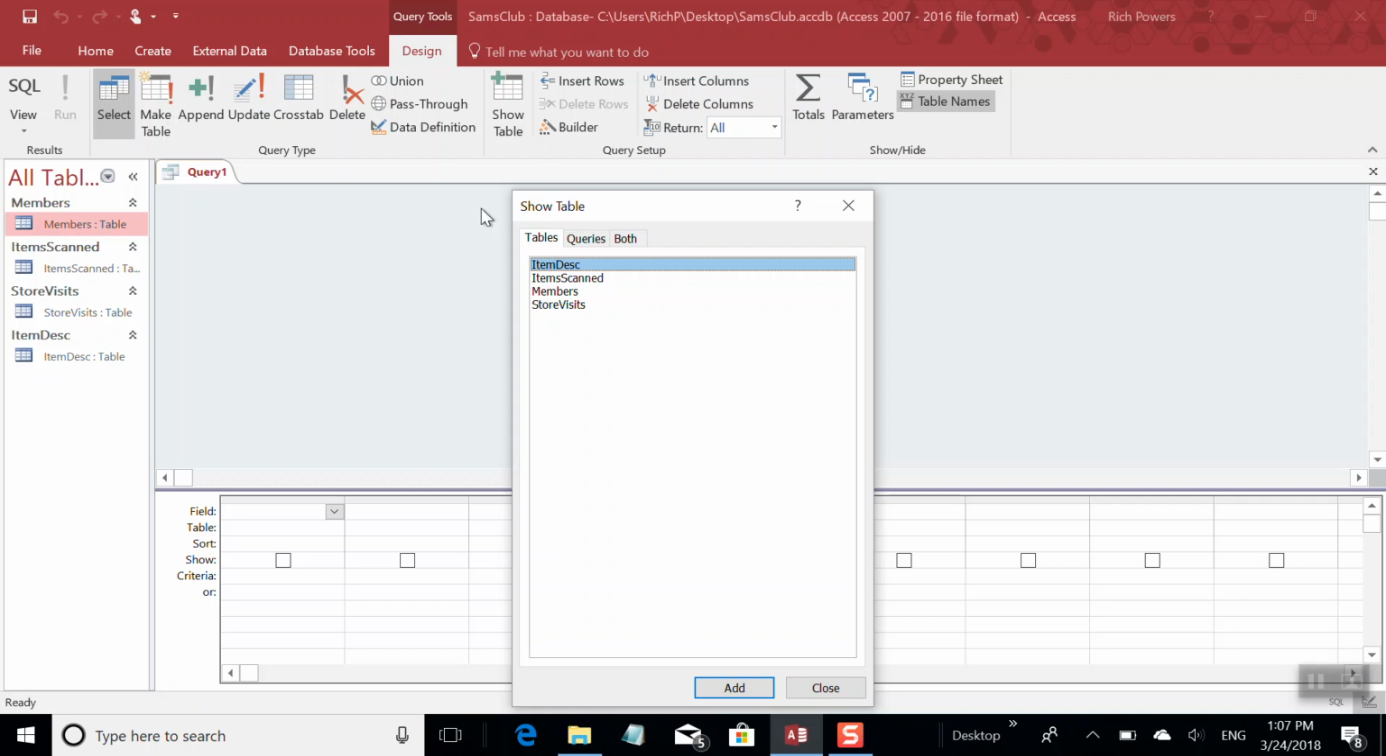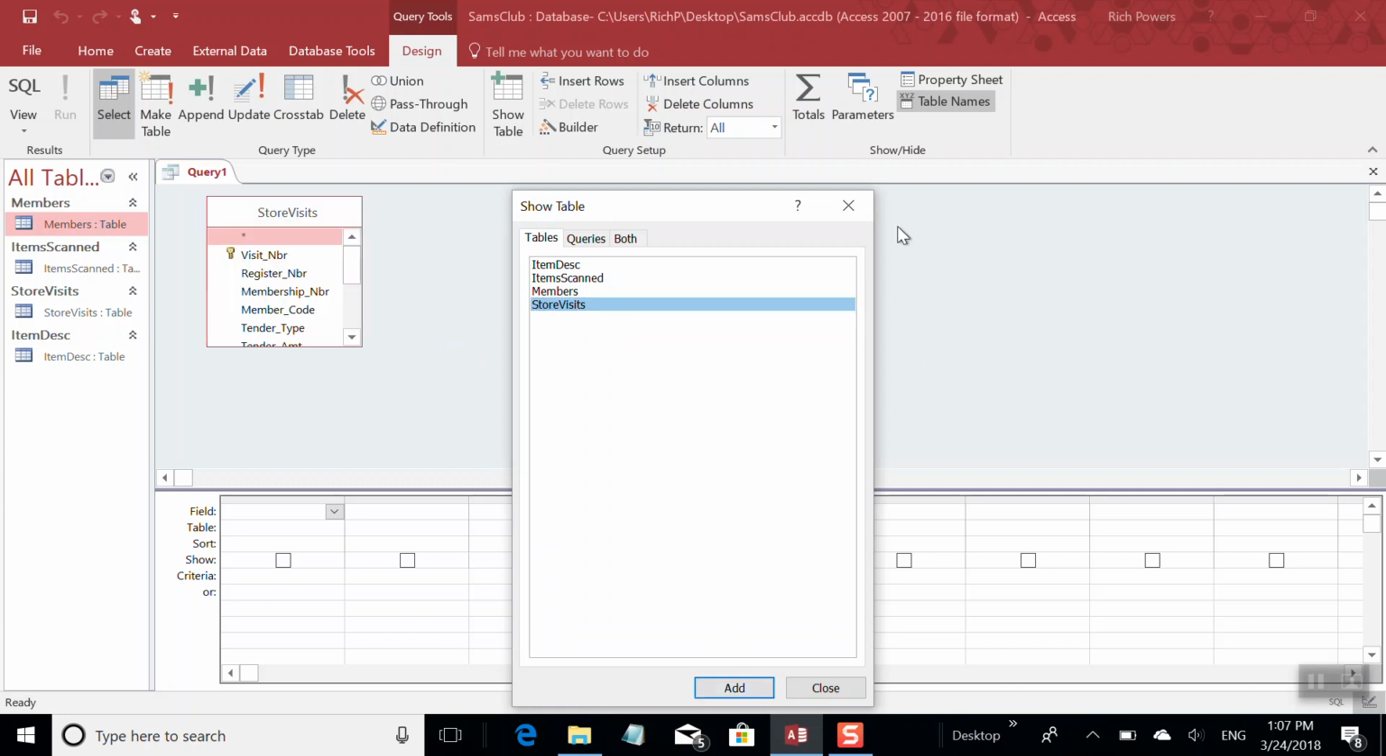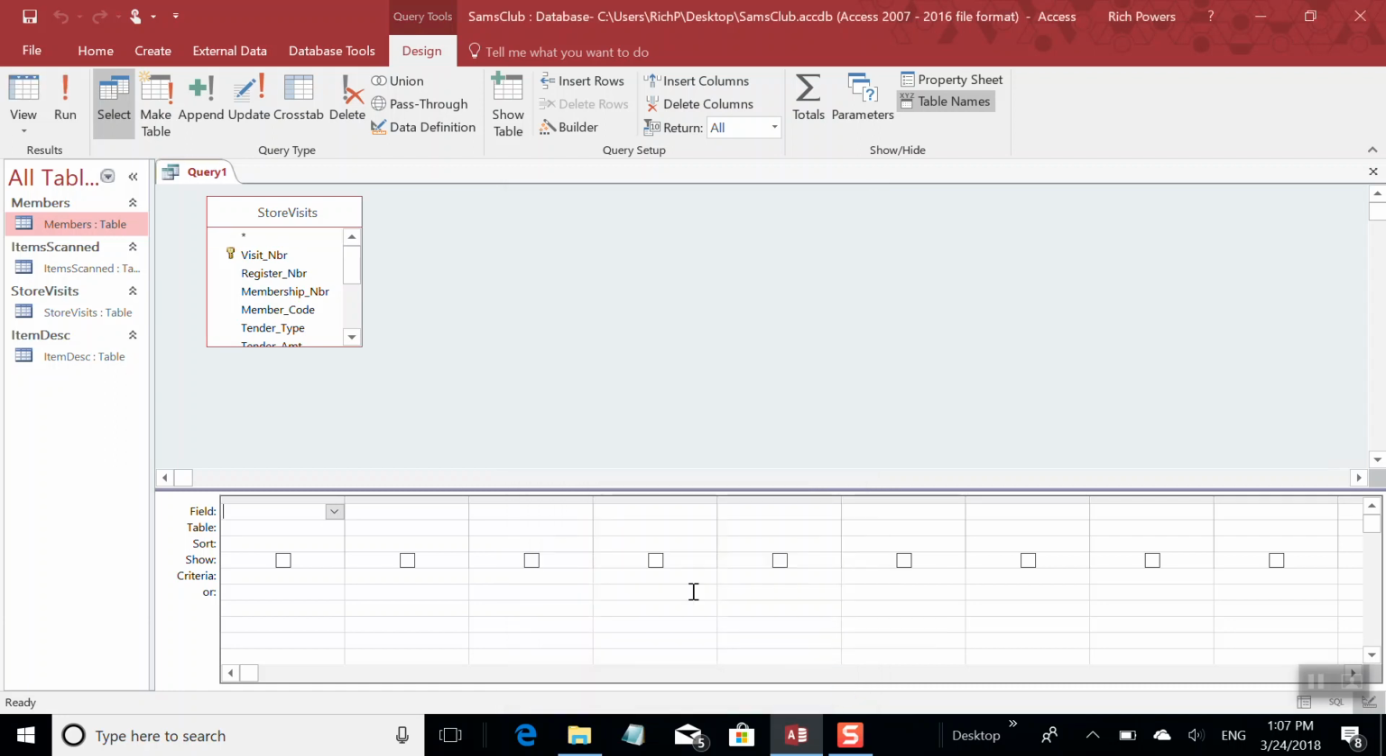What I'm going to do is run a query. I'm going to pull some data out of, and analyze some information from, the store visits table. When you start this up, it'll give you a Show Table dialog. You do an Add, and that gives us the list of all the fields that are in the table.